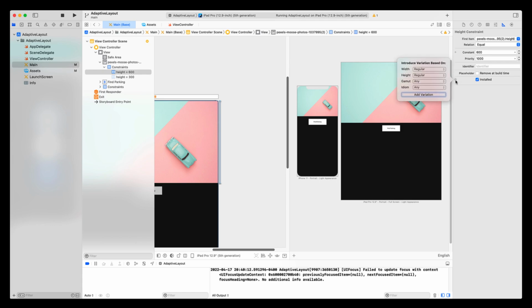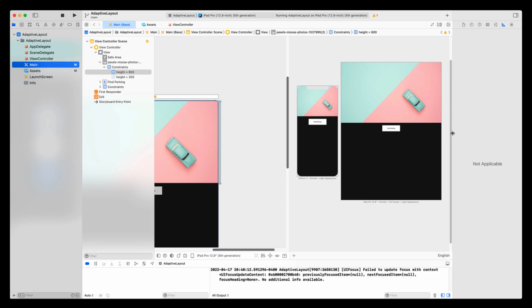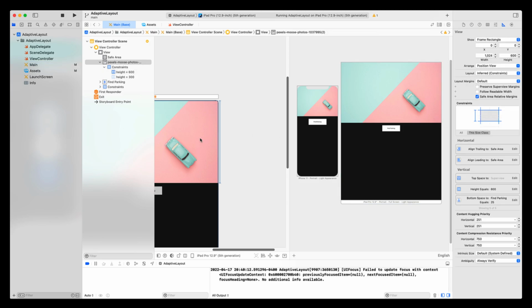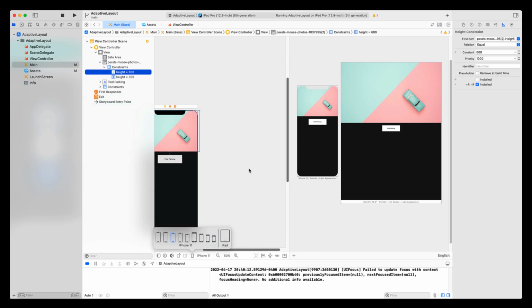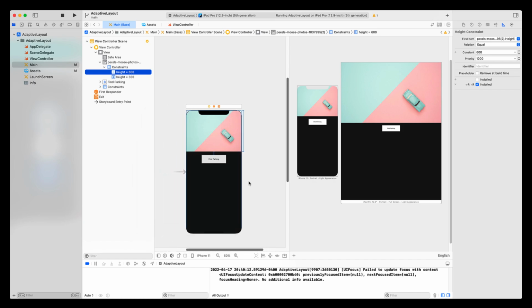What we will do next is create another variation for this iPad, which is the regular width, regular height. Click on add variation. Once the variation is there, we will select our height constraint. Make sure the default constraint is unchecked, and let's see how our application behaves. Just to make sure, we will switch back our device size to iPhone 11, and now we can try building our application.